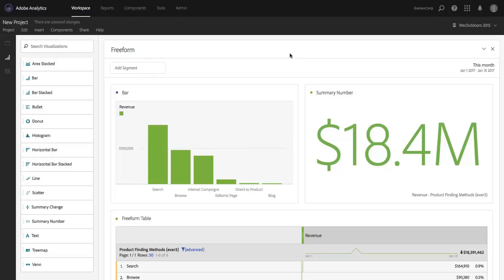For example, a use case would be a 60-day rolling average. If I have an Analysis Workspace project that shows really any time period, and I want to include a 60-day rolling average for revenue or unique visitors or whatever metric I'm looking at, you can do that by including a rolling date range inside of a segment. This will hopefully become clearer as I show you how this works.